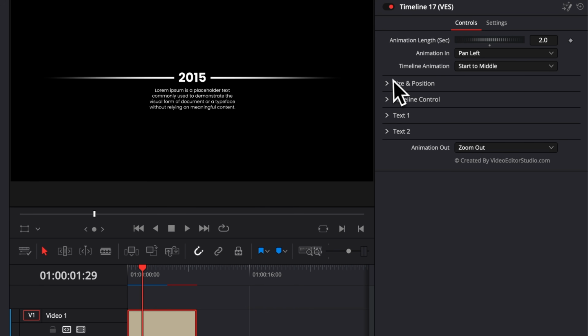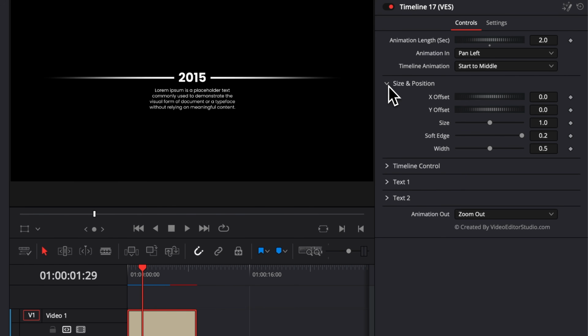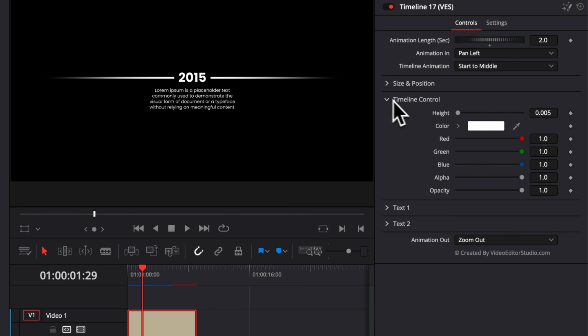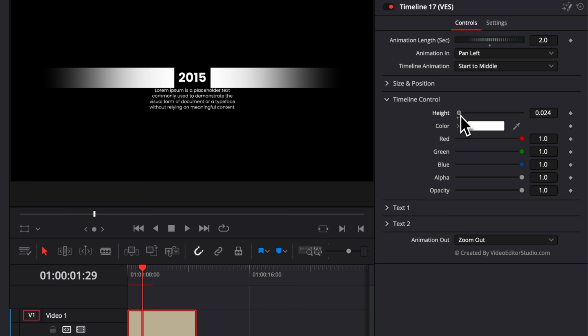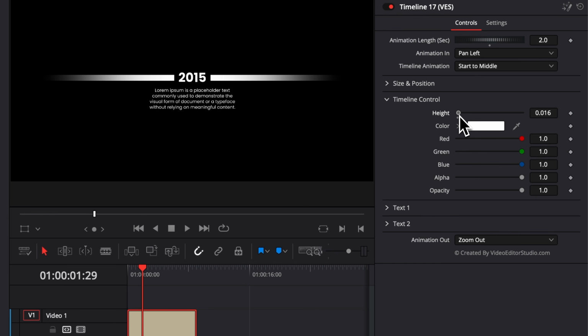Now you have control over the general size and position, you have control over the timeline control, if you want the line to be thicker or thinner, the color of that line, etc.